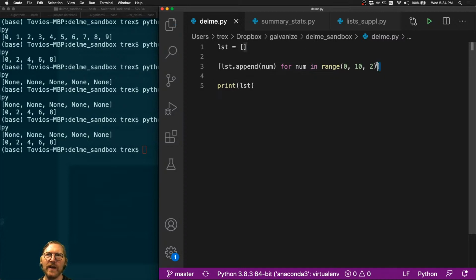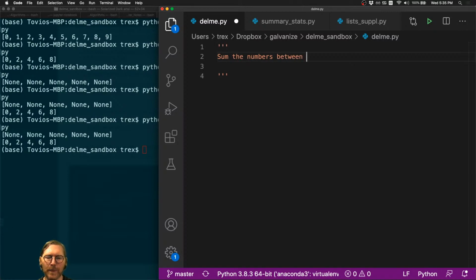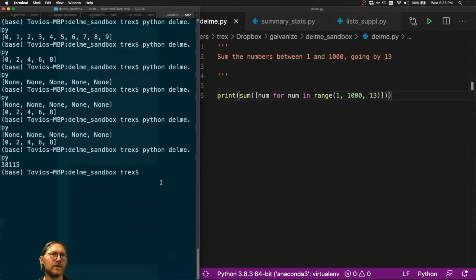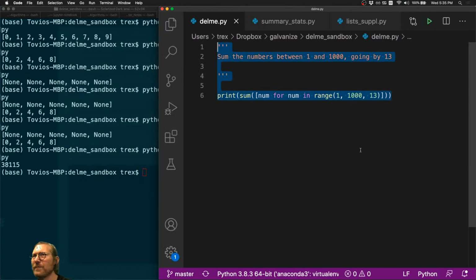Essentially, the way to think about a comprehension is you've got some repeatable operation, and those repeatable operations are independent of each other, right? You don't necessarily have an accumulator in here, but you can still use this for accumulation of sorts. So let me show you a good example of that. Let's say you want to sum the numbers between 1 and 1,000 going by 13. You can do this with a comprehension. You can say num for num in range 1 to 1,000 going by 13, and then you can just apply a summation across all of this. This is very Pythonic. This is a nice way to use a comprehension. Turns out that's 38,115 if you ever wanted that piece of trivia. Okay.